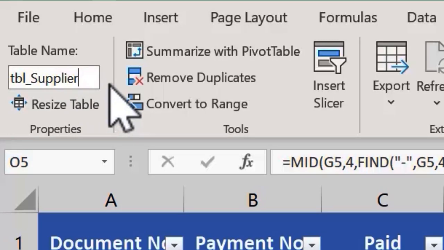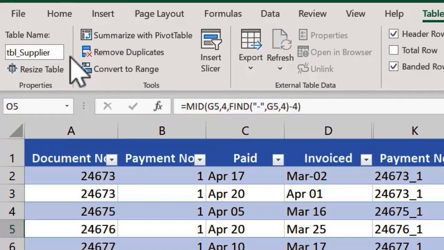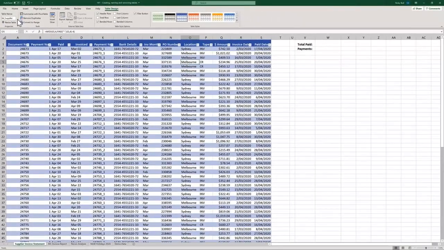The same rules apply for table names as for named ranges. The TBL is not required at all, but it actually makes it much easier to distinguish our tables from our named ranges, and to find them quickly in the autocomplete. So it's just a recommendation. Once you finish typing, you can just click away or press Enter, and there's your table appropriately named.